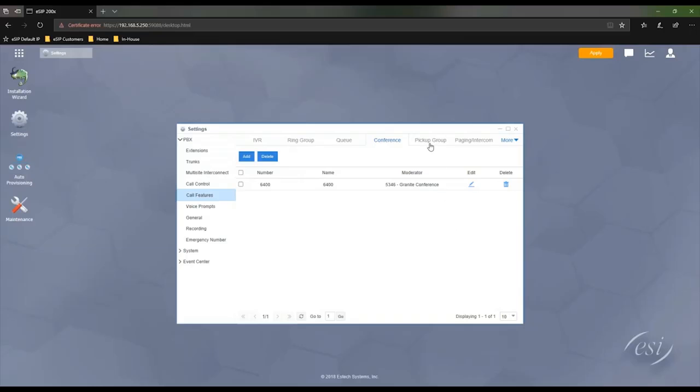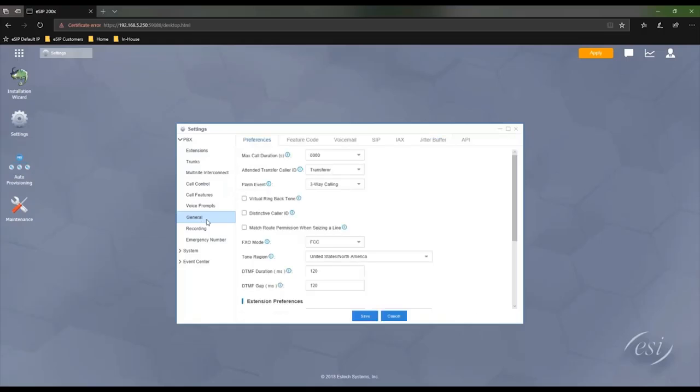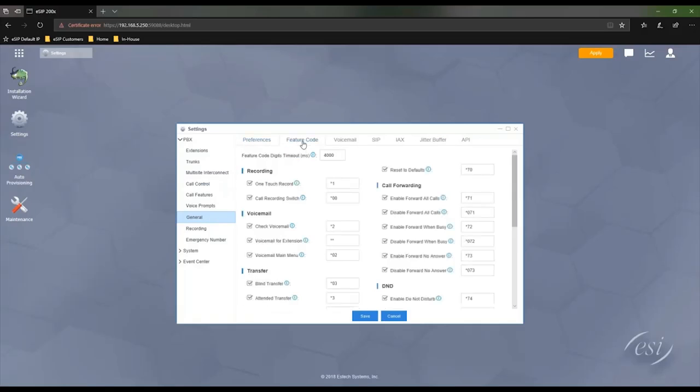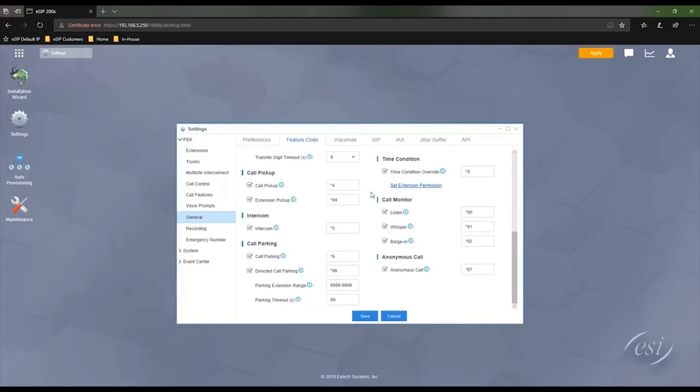Now let's go into pickup groups. So you have a feature code. Let's go over here and look at those in settings, general feature codes. And *4 is your call pickup feature code.